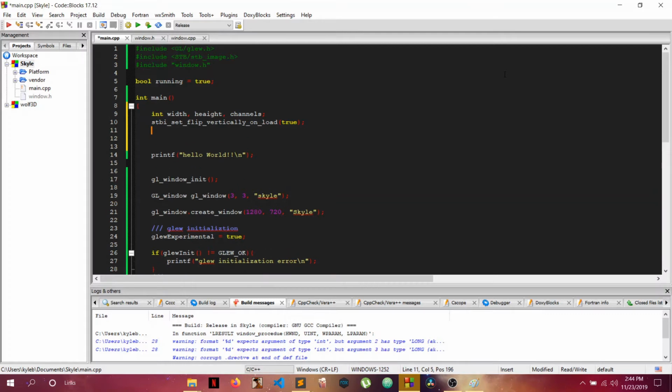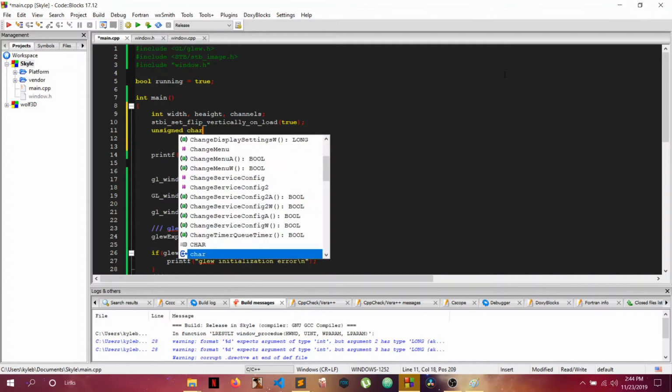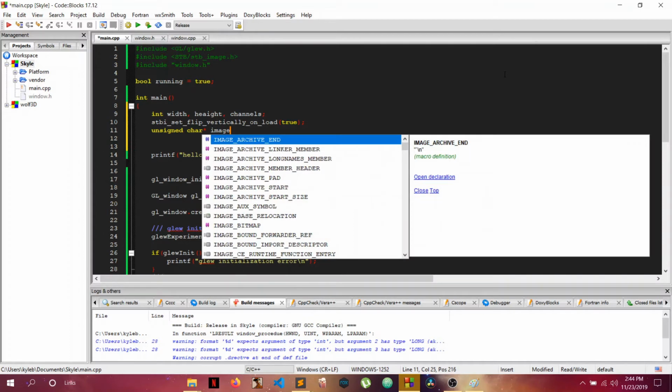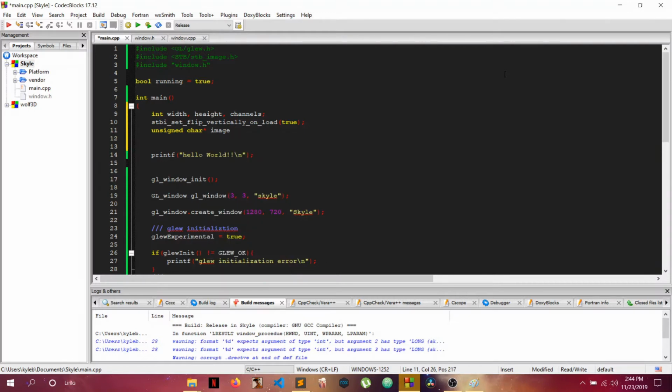For that, we'll create an unsigned char pointer. Remember, an image is basically just an array of pixels, and each pixel ranges from either 0 to 1 or 0 to 255. I'm not too sure which one it is exactly, but either of those could be stored in a char. So we don't really need a full int or anything. So let's just go.